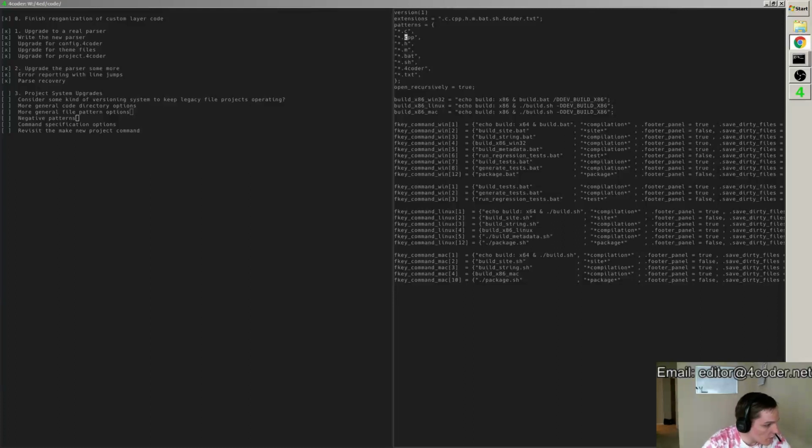Let's see. So we got some ideas on the escaping for the negative patterns. So probably a caret. Problem with that is a caret could actually be legitimately used. I guess if we're doing patterns anyway, I have to escape for stars being real stars, but I don't know.